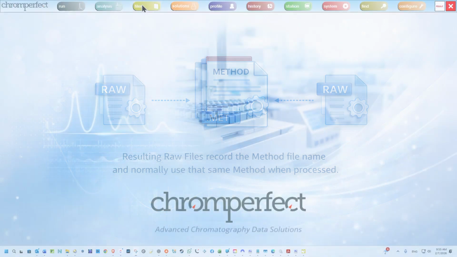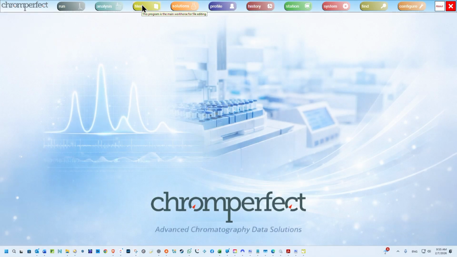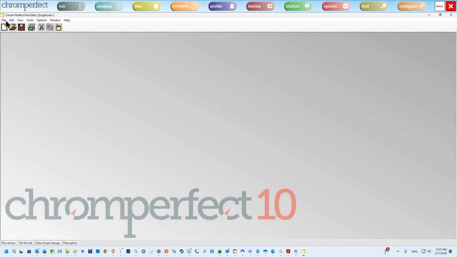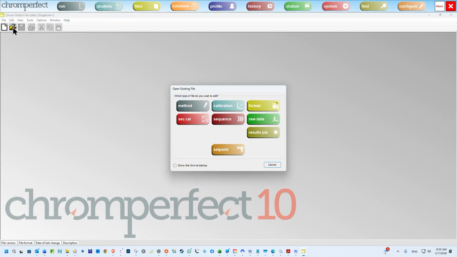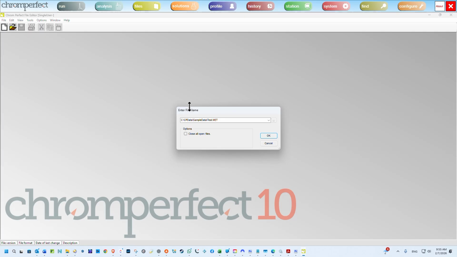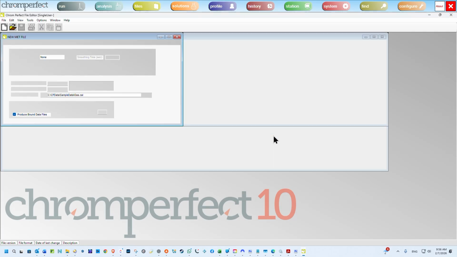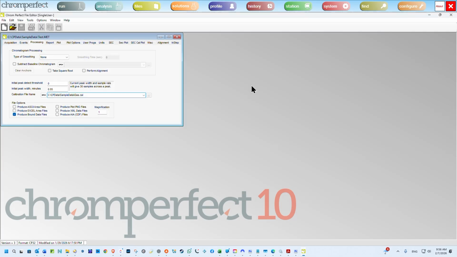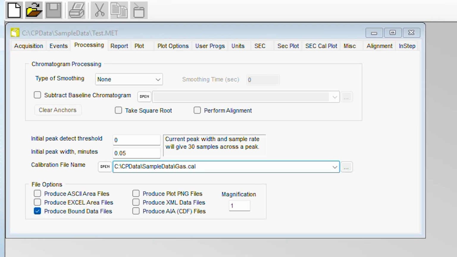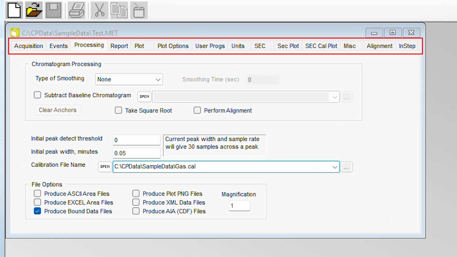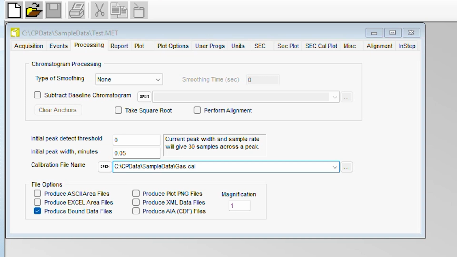To create a new method file, choose File, then New, and press the Method File button. To open an existing method file, choose File, then Open, and press the Method File button. The Method File Editor form will then appear. The Method File Editor contains multiple tab sections. Each tab controls a specific part of acquisition, processing, reporting, or plotting behavior. We will go through each one in order.